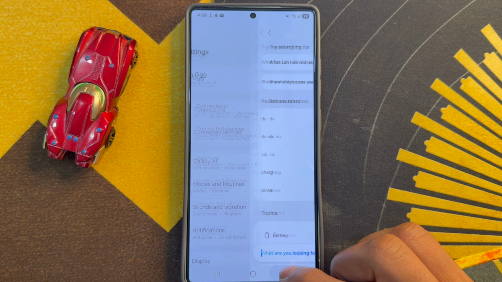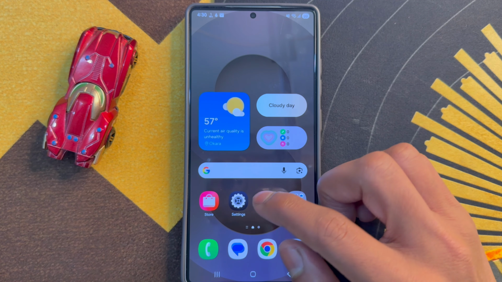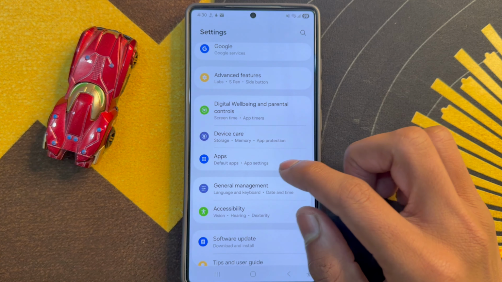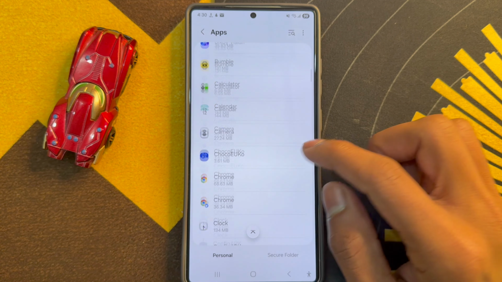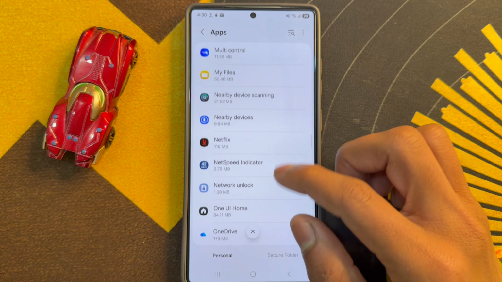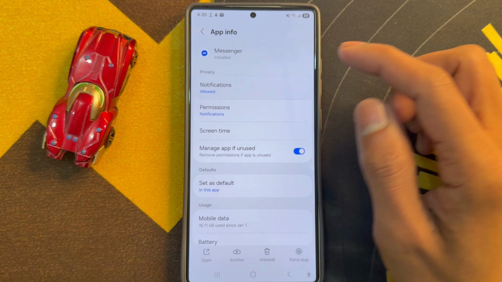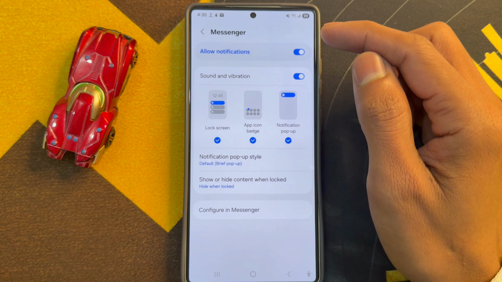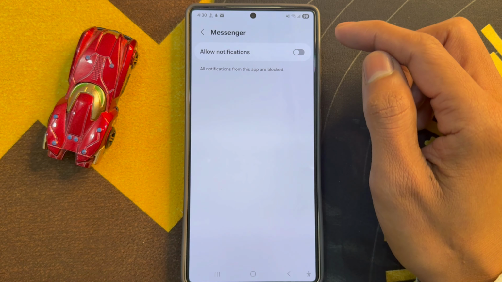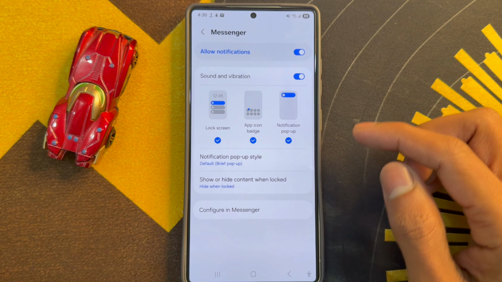Now go back. After that, turn on notification. Again, open settings, scroll down. Click on apps, scroll down, click on Messenger, click on notification. Here you will see allow notification, and if you want to turn on notification, then turn on this button. After turning on this button, notification will be turned on. Now go back.